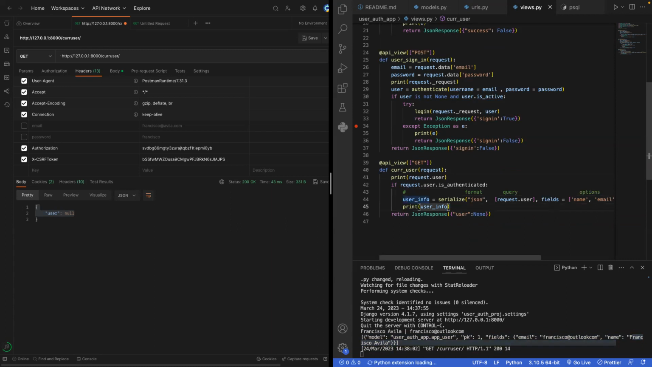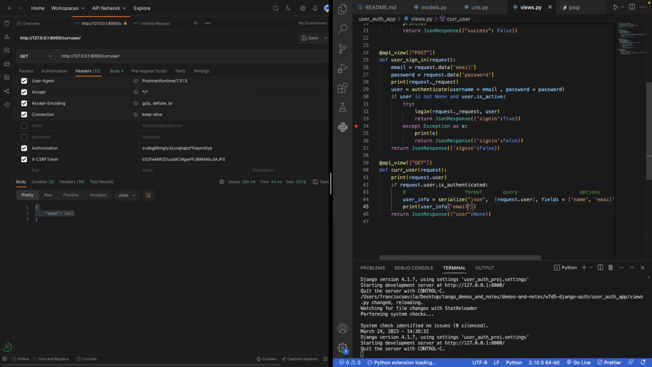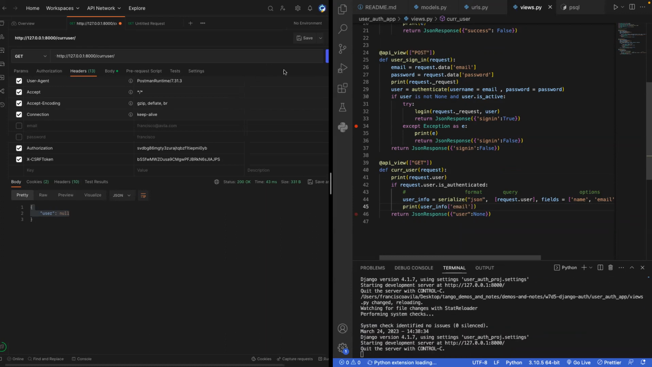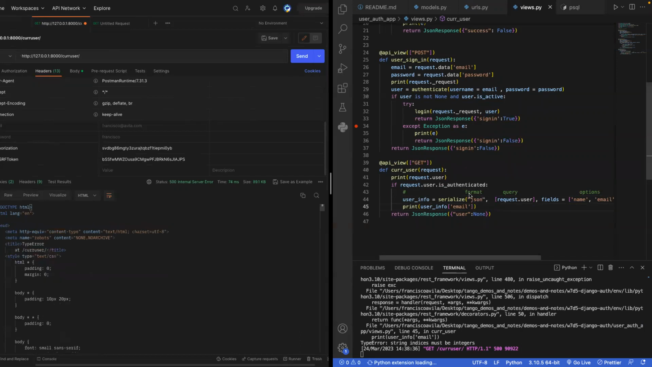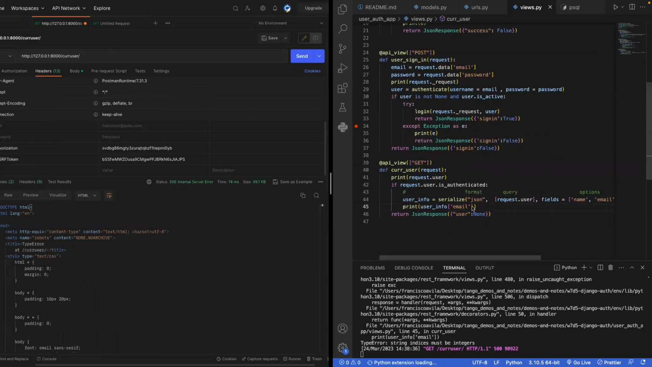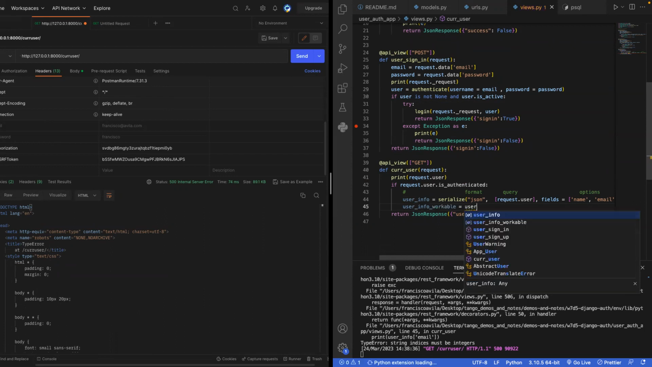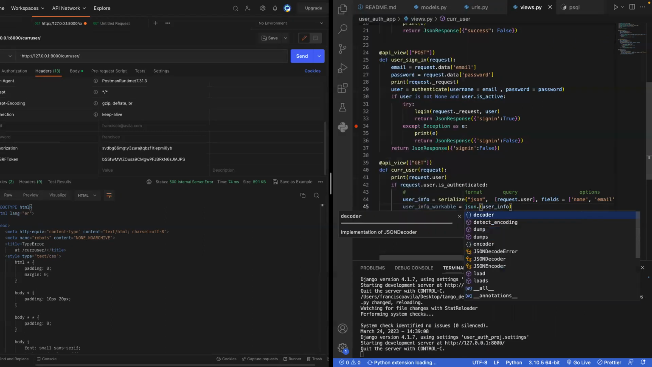But this is a JSON response, so I can't do something like grab the email from it. If I send this, it's going to return an error because it's going to tell me that the string indices must be integers. So when it tells me that it's a string indices, that tells me that this is a JSON string. So now, since I know it's a JSON string, I know that I can use JSON.loads. So let's create this as user info workable, and let's just make it workable. And now I can use user info, put that inside parentheses, and use JSON.loads.